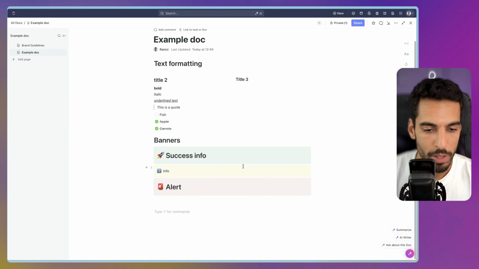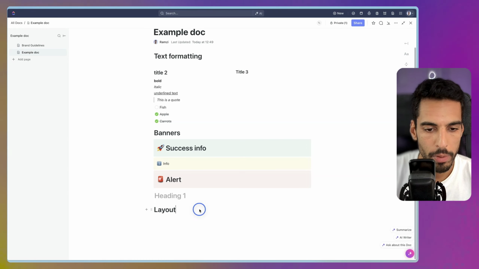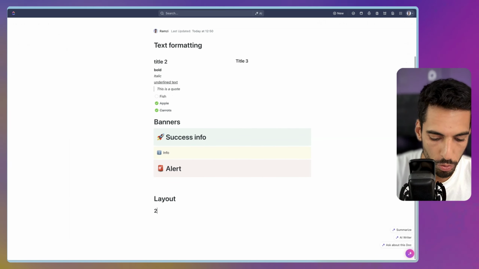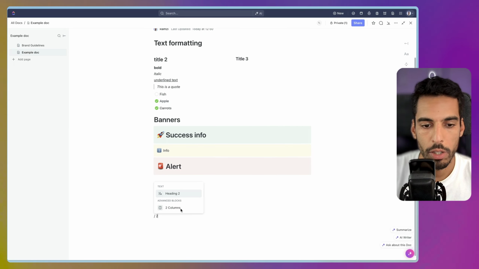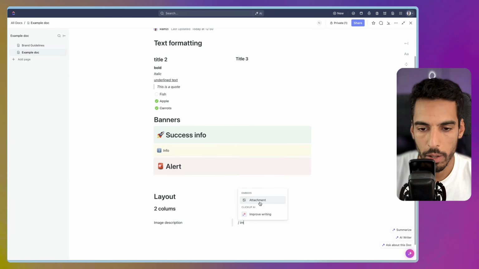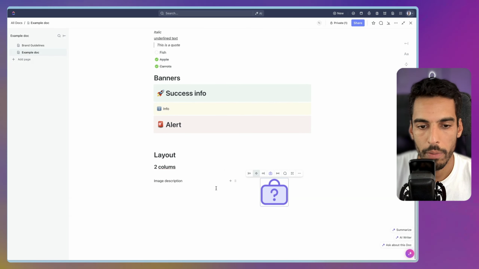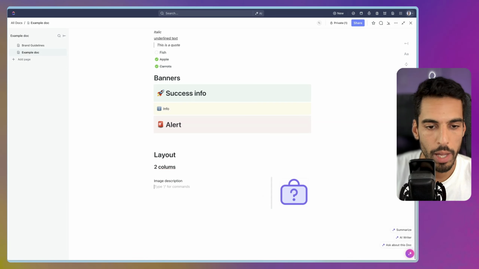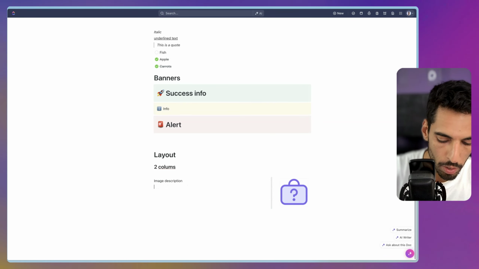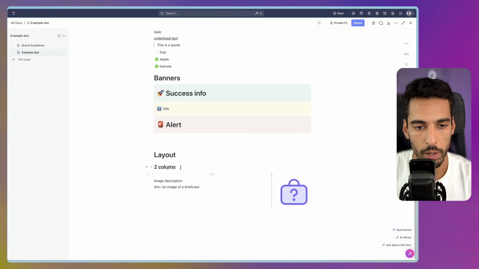Now let's talk about layouts. So I'll add a part called layout, and I'll show you some examples. I'll show you an example of a 2 columns layout, and it suggests the 2 columns block. So I can have 2 columns already pre-built, and I can add an image in the second column, and I can just upload an image from my computer. I can also center it. I can make this bigger or smaller if I wanted to, and just add some content below. This is an image of a briefcase. Okay, cool. So we have a layout of 2 columns.